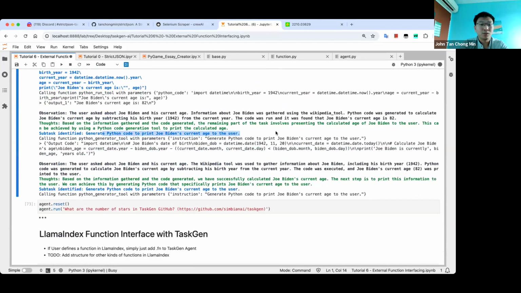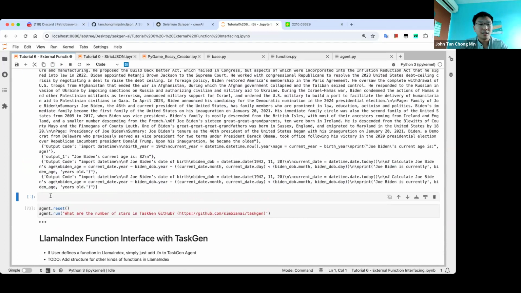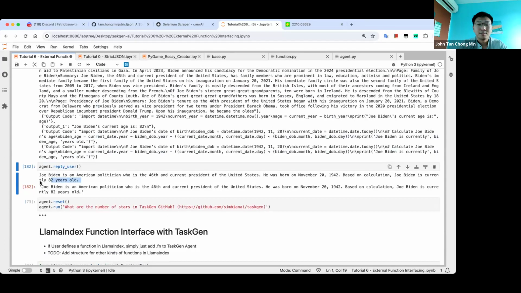So print out the age to the user. Okay, so the answer is 82, and that's great. I mean, you can just use agent.reply_user, and you can see that it's 82. So this is cool stuff.